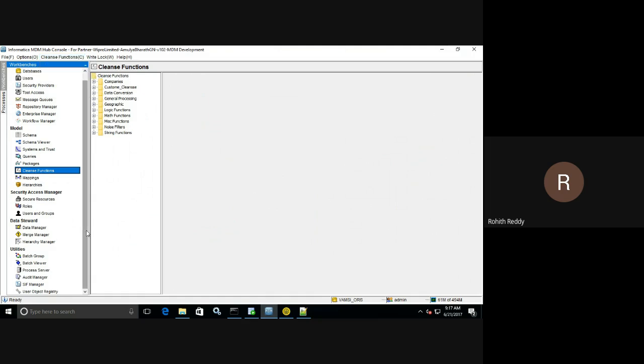And let's switch to the repository manager, where we do the code migration.